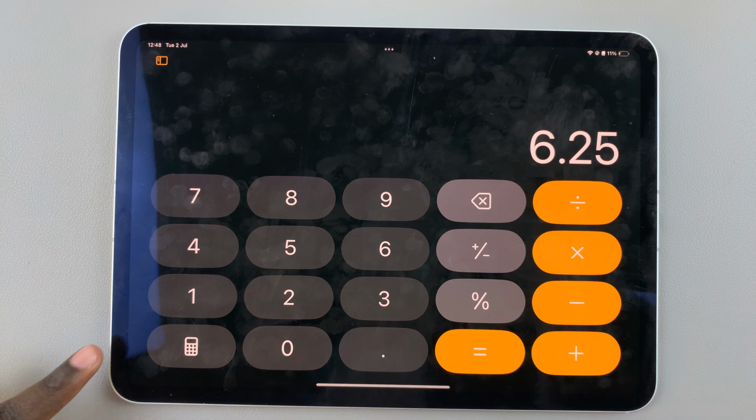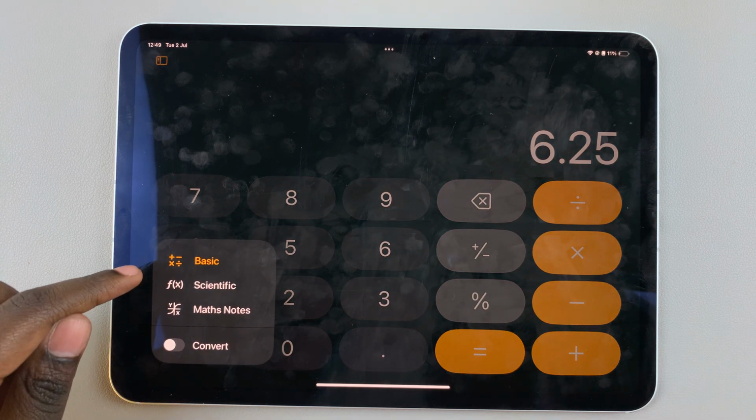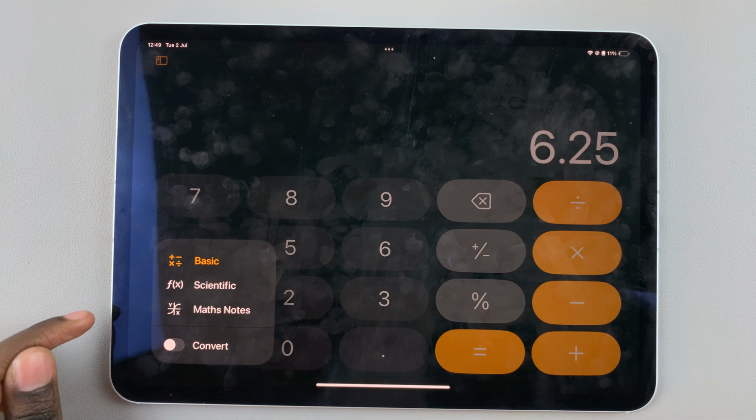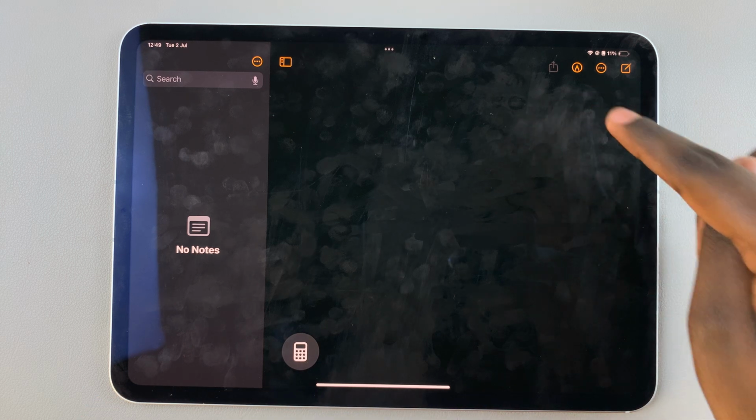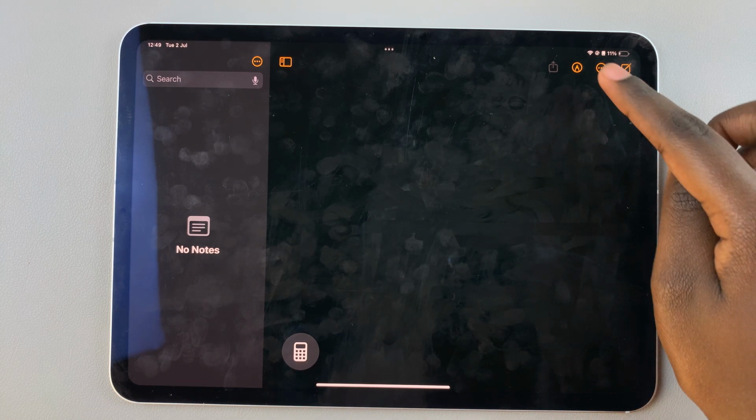Then from here you should see this calculator icon on your screen. Tap on it and from the different calculator styles select math notes. From here you can now start using it. So tap on this pencil icon at the top to create a new note.